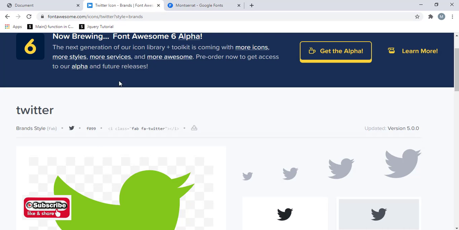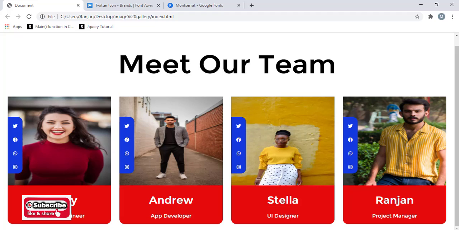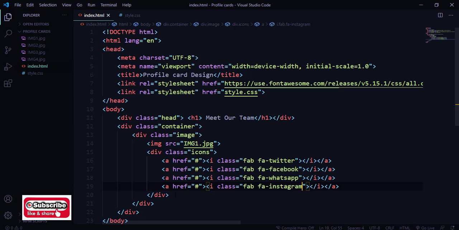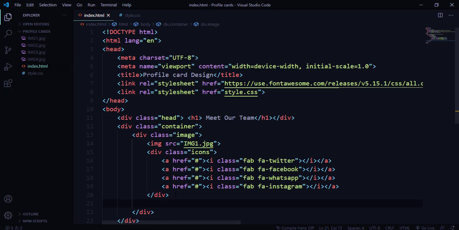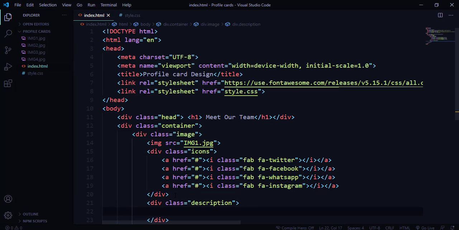Okay, then what else is there in the actual design? There is a name together with their positions. So in order to bring this name together with their positions, in my HTML document, I'm going to create another div with a class name called, let's say, maybe description. Here I need to have 2 things. First one is the name of the person.